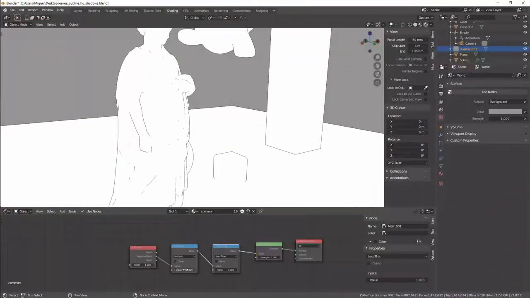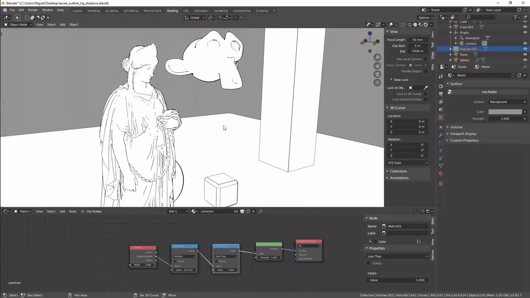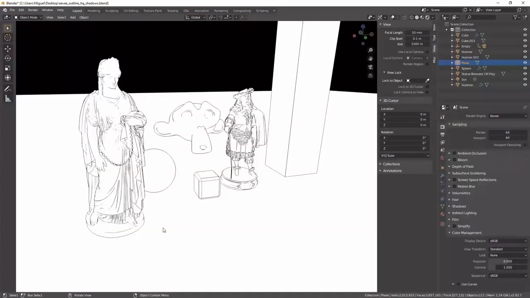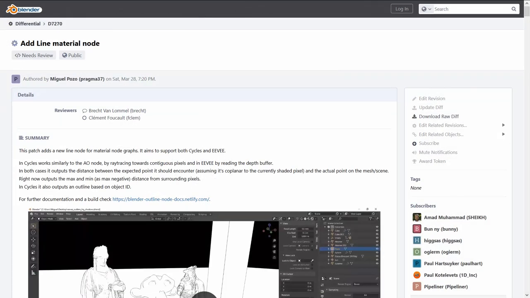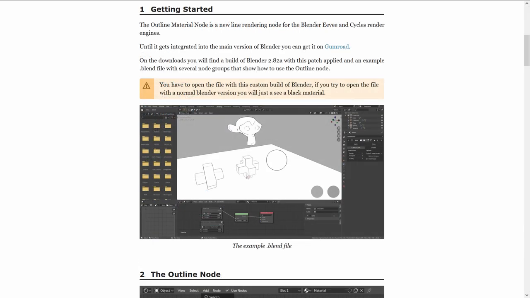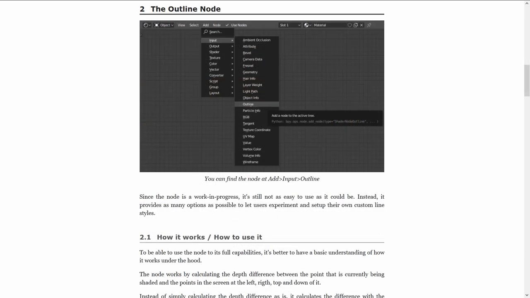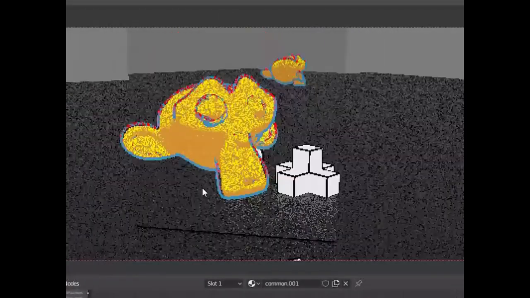In other outline-related news, Miguel Pozo created a patch to add an outline node for the material node graphs working on both Cycles and Eevee. This is pretty much like edge nodes, but it can be seen in real time. You can download the patched Blender build with the material node, with a few example files, via Gumroad. There is an extensive documentation of the node, and much detail compared to the usual Blender documentation. At this moment, it is still a work in progress, with plans to add many features and fix a few common workflow gotchas. So go give the patch some love and tell them we sent you there.